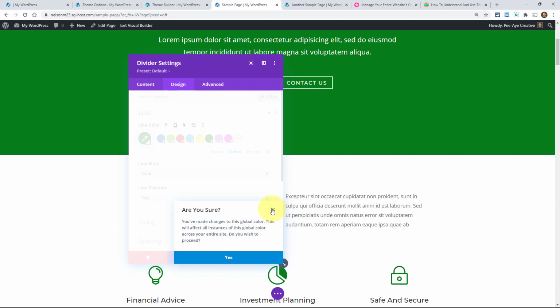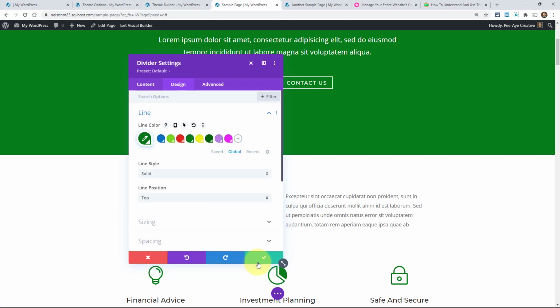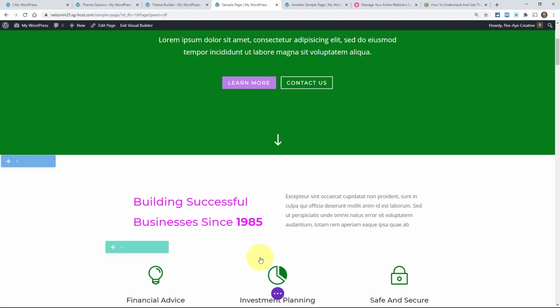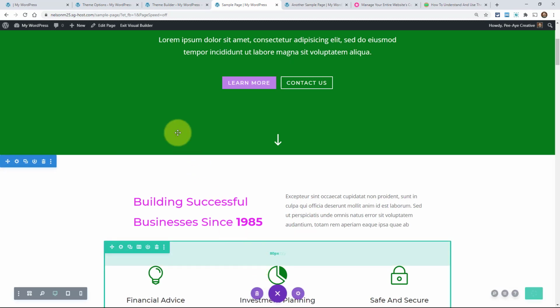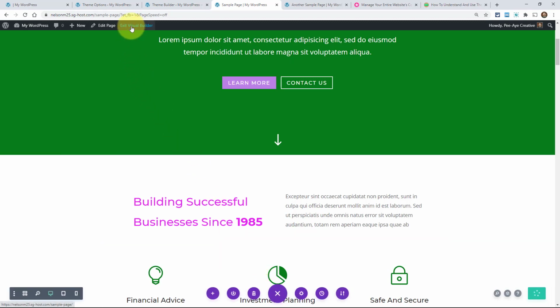Oh, and here, okay, here's the key. I made it that dark green, right? Since I've edited the actual global color, it's aware that I'm going to make a major change on this site. So it says, "You've made changes to this global color. This will affect all instances of this global color across your entire site. Do you wish to proceed?" Well, I do wish to proceed. Thank you.